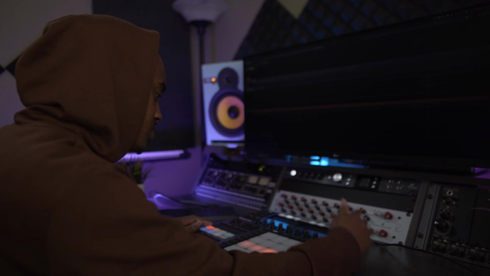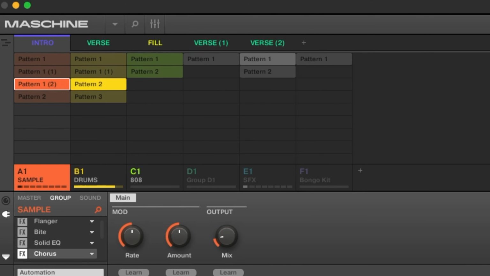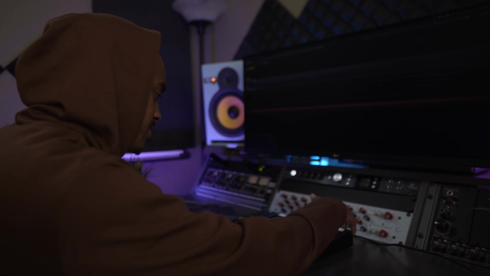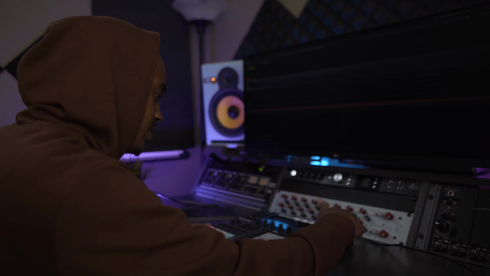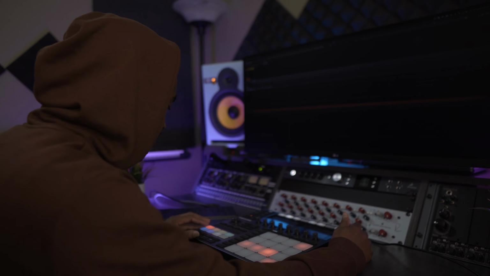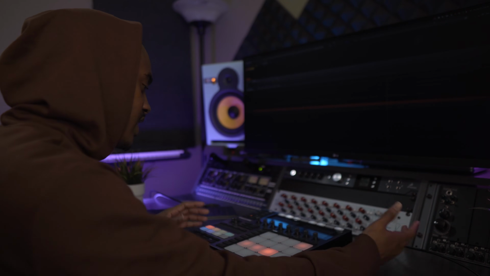So that sounds cool. Next thing I added was a chorus, just trying to emphasize that pitch fluctuation. Added some reverb, more specifically, I'm using the meta verb. Then I added a compressor just to kind of tighten everything up.